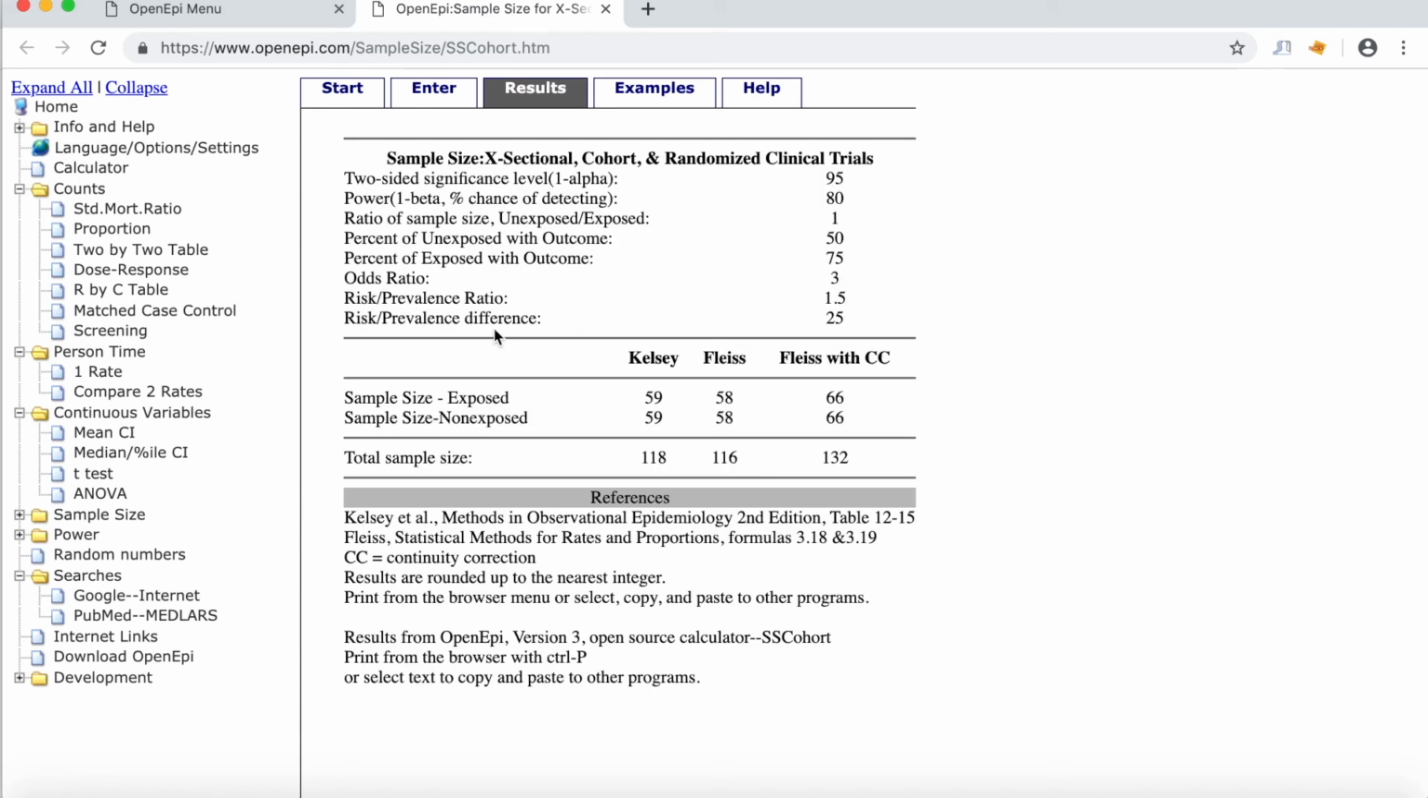All right, so now we will need 66 infants who were exposed to bottle feeding during the first 3 months of life, and 66 infants who were purely breastfed. So that brings us to a total sample size of 132. Again, we choose the Fleiss with continuity correction column here for our sample size.